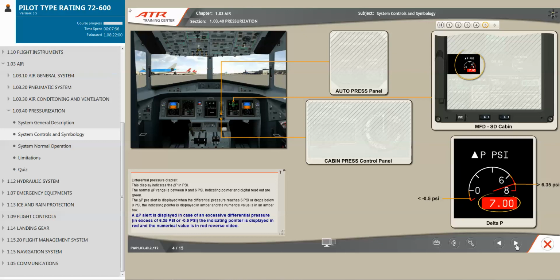A differential pressure alert is displayed in case of an excessive differential pressure, in excess of 6.35 psi or minus 0.5 psi. The indicating pointer is displayed in red, and the numerical value is in red reverse video. An invalid differential pressure, no data, is displayed in case of no or insufficient data provided by the CAC. The indicating pointer is removed and the numerical value is replaced by a series of dashes.